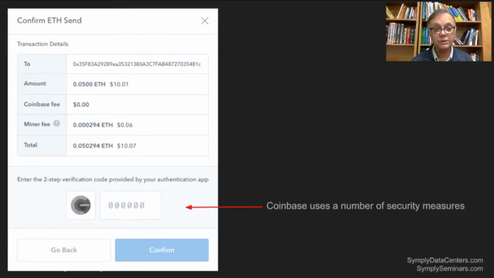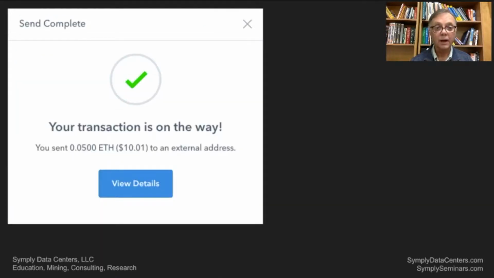And Coinbase uses a number of security measures. In this particular example that I'm using, it shows that we're using the two-step authentication. So I have an app on my phone that generates a number for me, and I have to enter it in here. And it has to come from my phone. And then I properly validate the transaction, and off it goes.